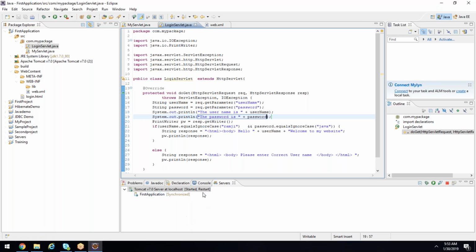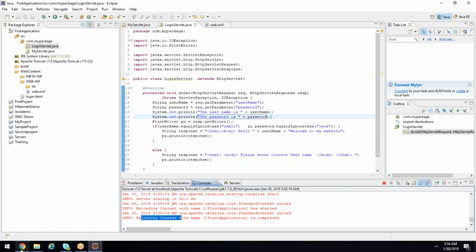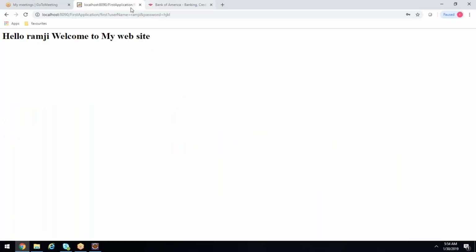Okay, so the changes are synchronized. The changes are published to the server because it's a Java file change. But if you make changes in the XML file, you have to restart the server. See, the context is reloaded. So now the changes are reflected in the server.